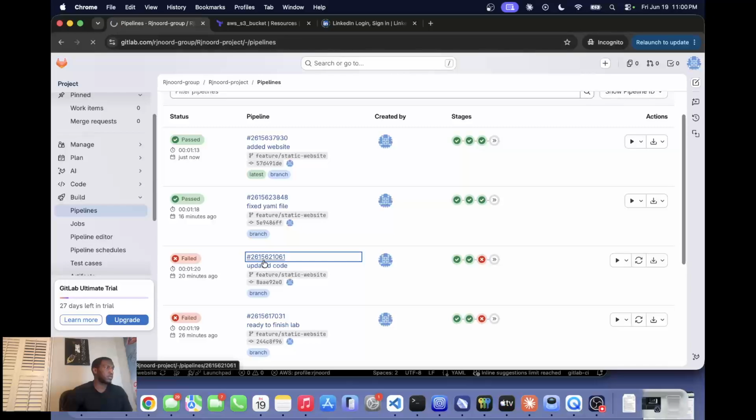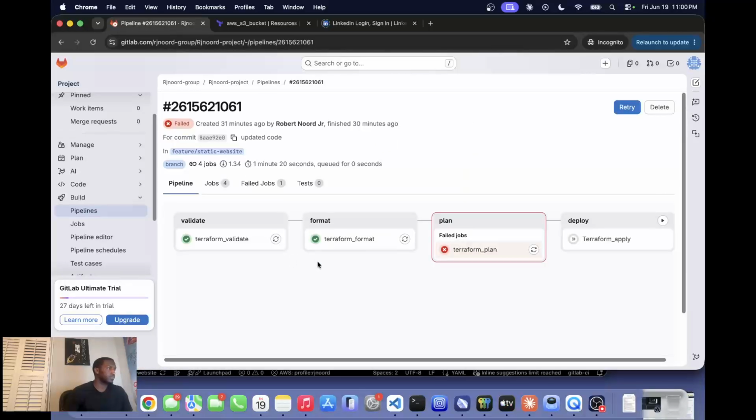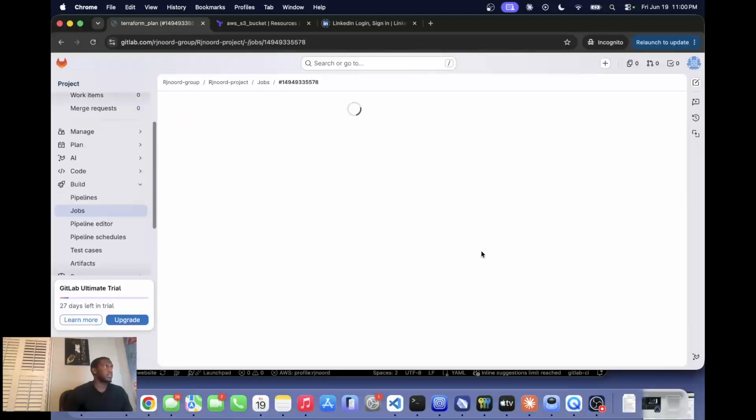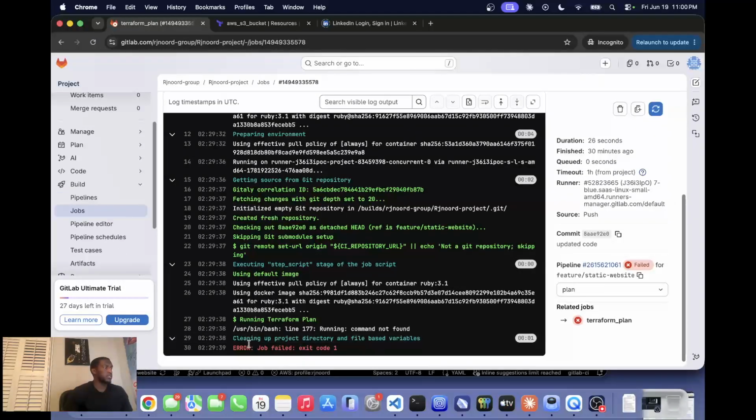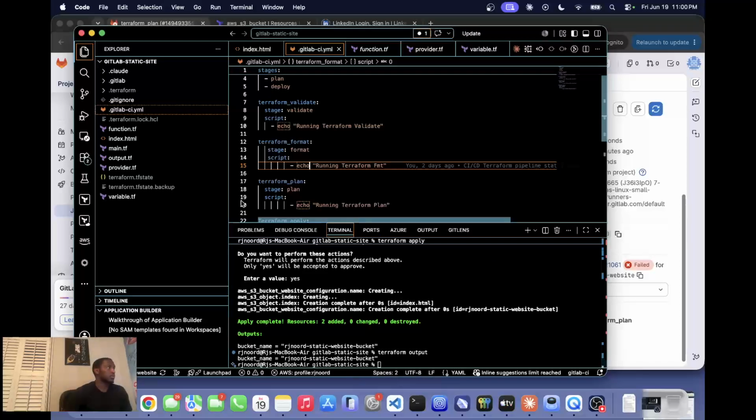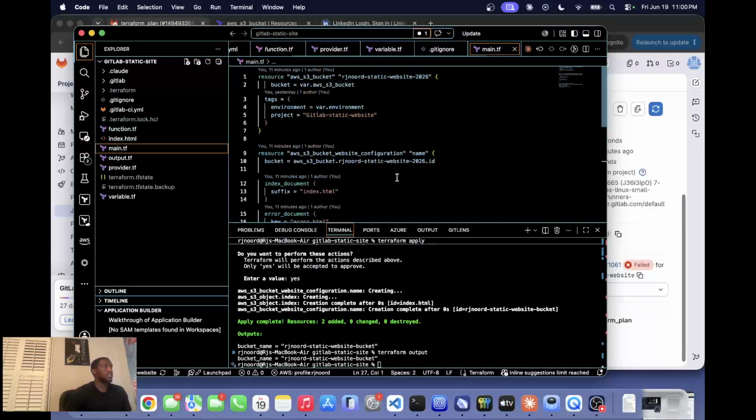So if I click on here, see, validate went through, format went through, plan didn't work, right? And then I think if I click on here, boom, it tells me job failed, exit code one. So only one thing messed up. And that's why CI/CD pipelines are so important, because it only failed one of them. So yeah, it goes to my main TF file.